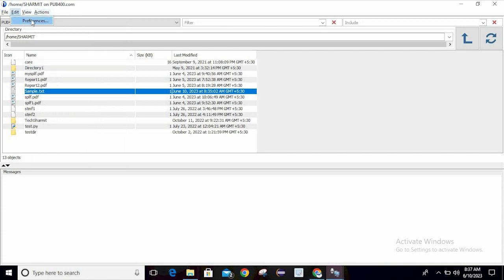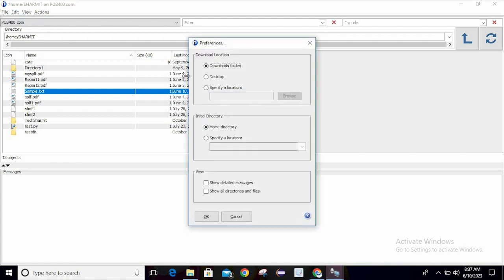Another interesting thing is preferences. If you want to set some preferences, let's say I want to download the file but every time I would like to download it to the desktop, I can select this. If I want to specify a particular location where I want to download all my files, I can select the specify location option and browse to that particular folder. This is a very good feature: if you want to download anything, you can specify the location as well. Otherwise, by default it downloads to the Downloads folder.